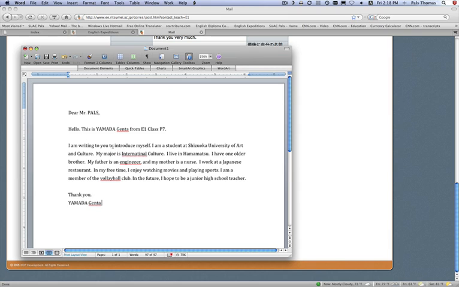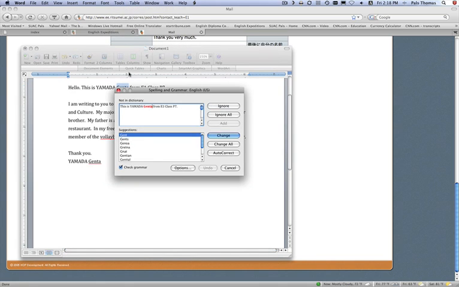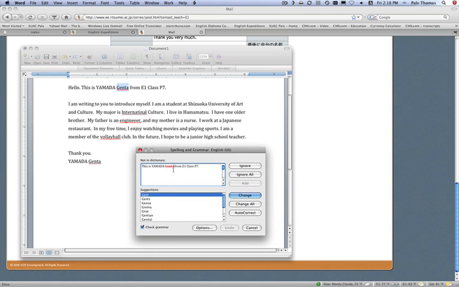Here I typed it out in Word, the message, and Word also has spell check. You should start from the beginning, but up in Tools you can click on Spelling and Grammar Check, and usually it's pretty accurate. In this case it's saying that Genta is not in the dictionary, so yeah, that spelling is okay, we can ignore it.